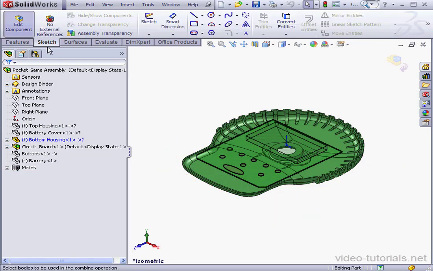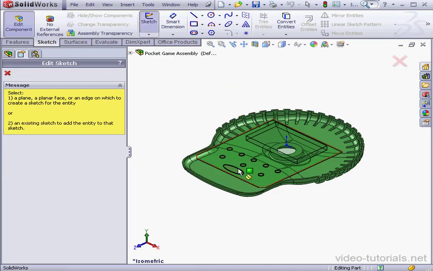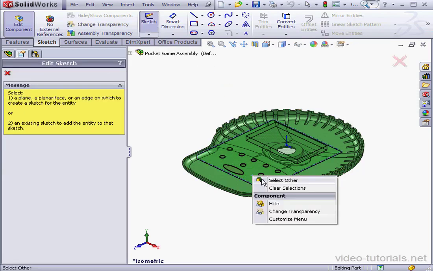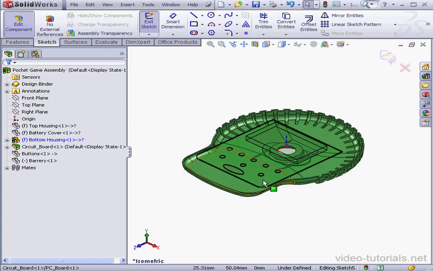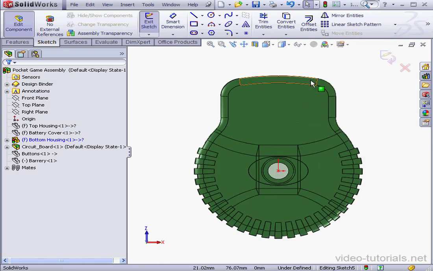Let's go to the Sketch tab now and activate a 2D sketch. Right-click on the circuit board, select Other. I'm selecting the bottom face of the PC board. Normal 2, and Normal 2 again.